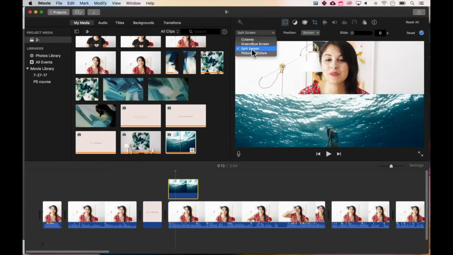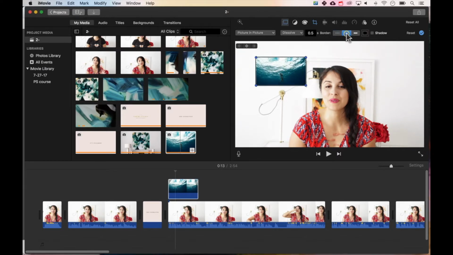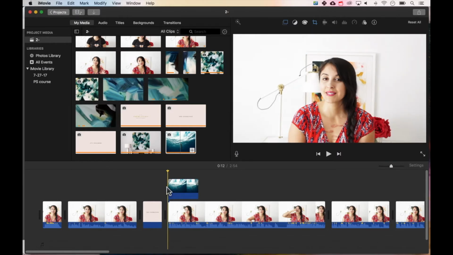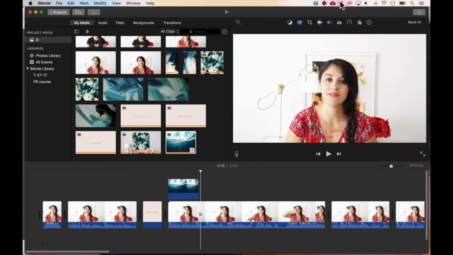And then you can also do picture in picture, so it just puts a little tiny picture on the top, and then you can even resize it to whatever size you want, and you can move it to wherever you would like it to go, and you can even add a little bit of style to it. So whatever you end up deciding on, it will allow you to make your videos look a little bit more professional.